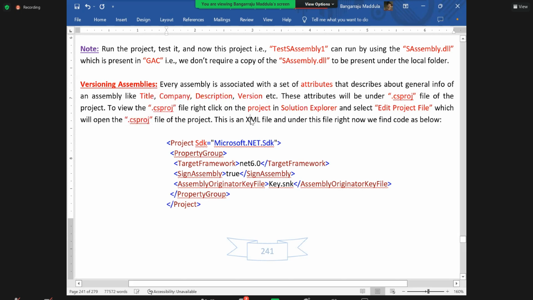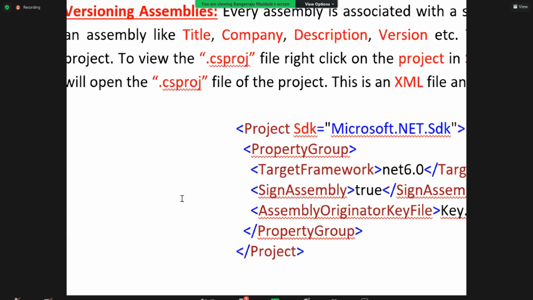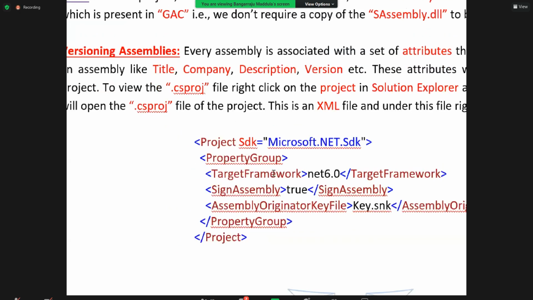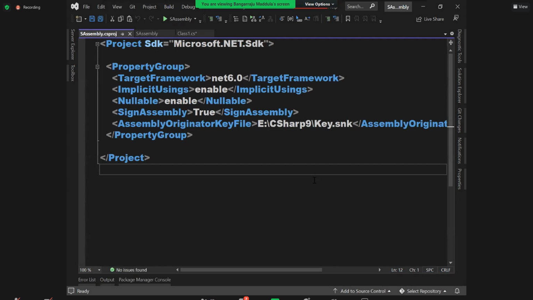This is an XML file. And under this, right now, we will find code as below. This is the current code you'll find there. Project group. You already know target framework. Yesterday we did sign in. Sign the assembly. What is that? Key file, the name of the key file. So by default, you'll find this particular code in the file.